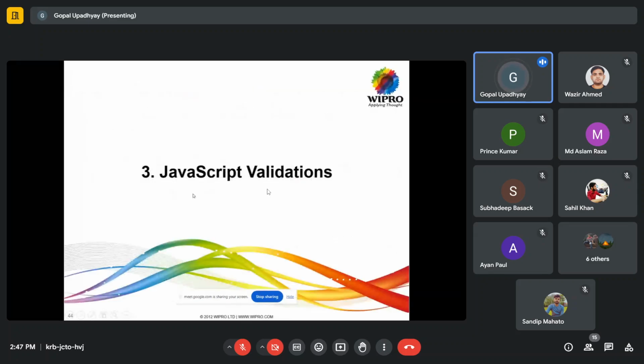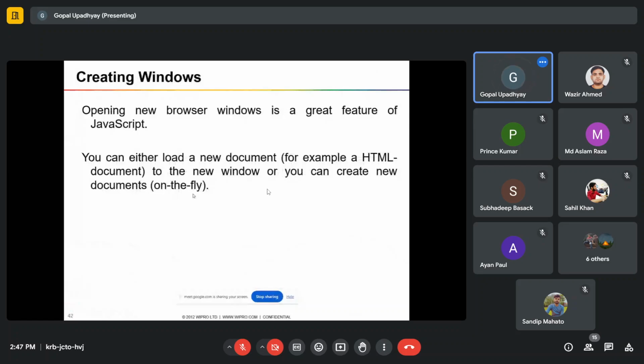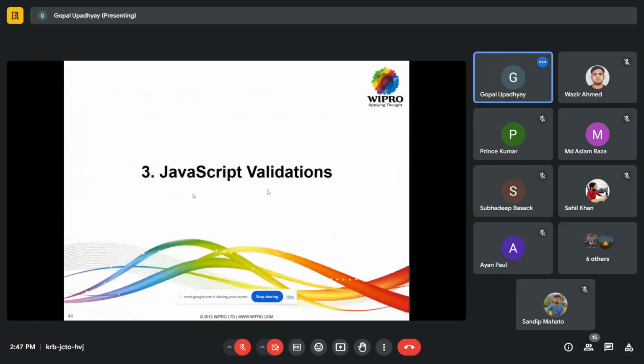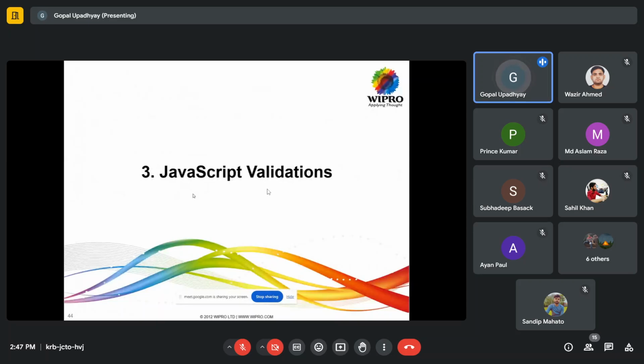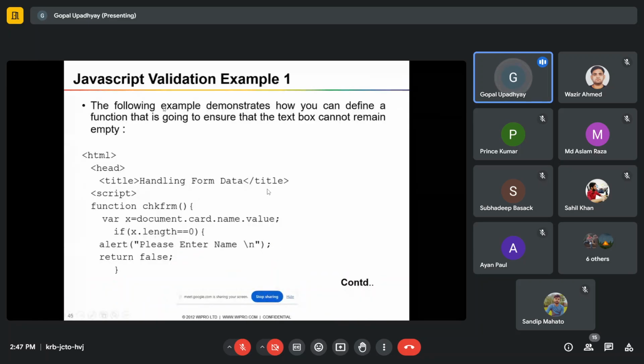So you can create a new document. That creating window is not much. And let me go to the JavaScript validation. The following example demonstrates how to define the functions that are going to validate the text.